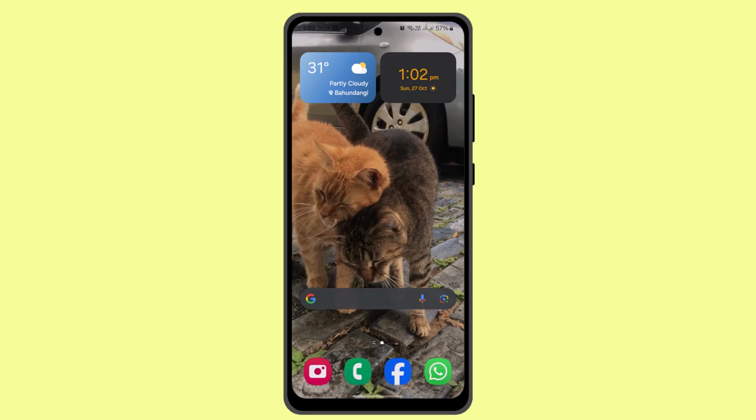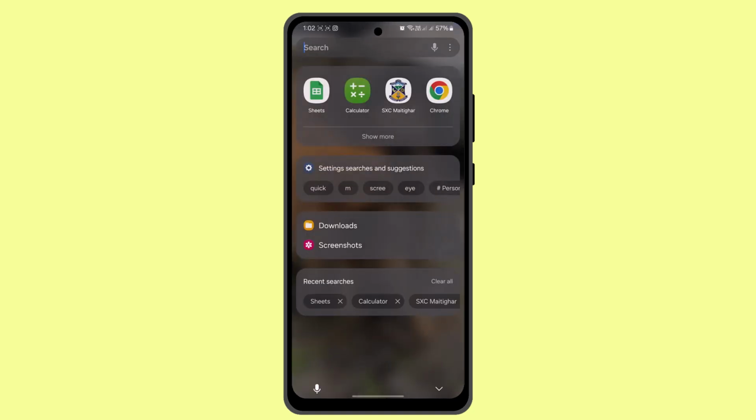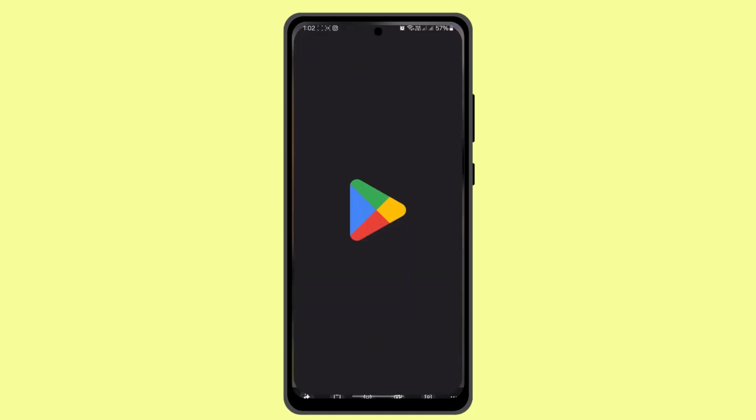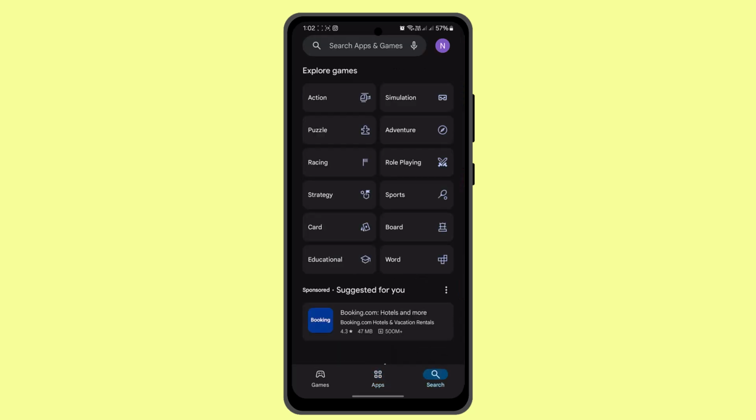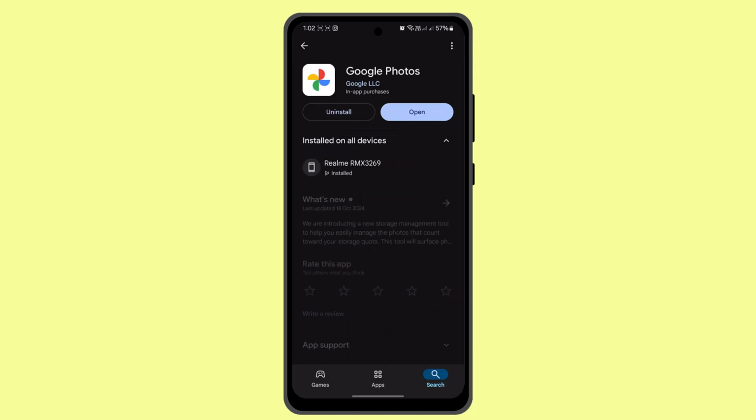To use Google Photos, you need to open up your Play Store so that you can install it. Type in Play Store, and in the search box type in Photos or Google Photos, and then go ahead and install it. In my case, I happen to already have it installed.